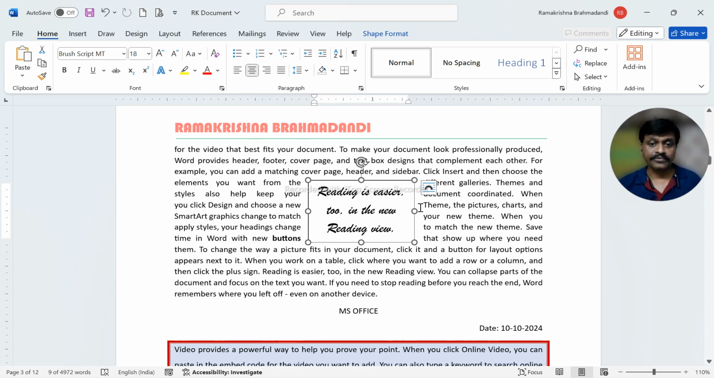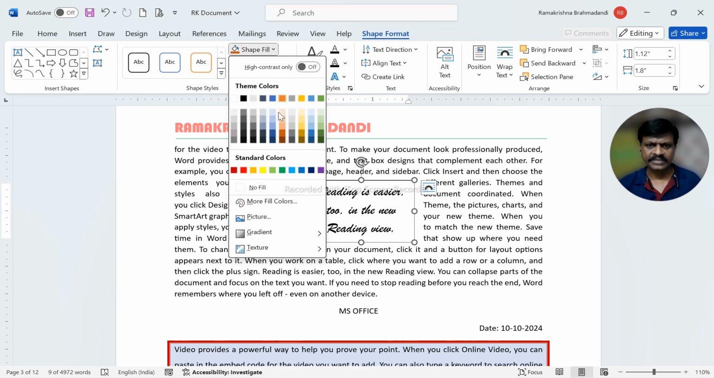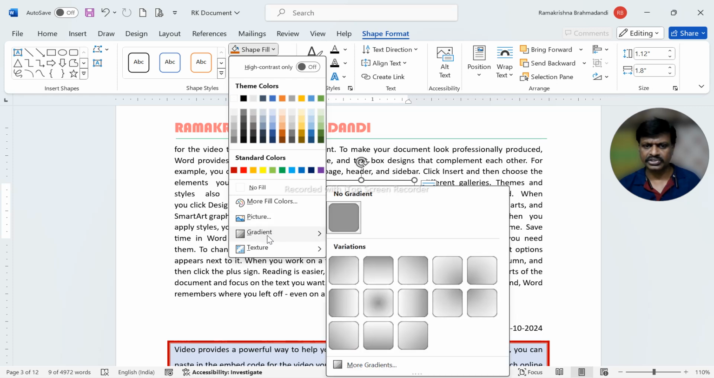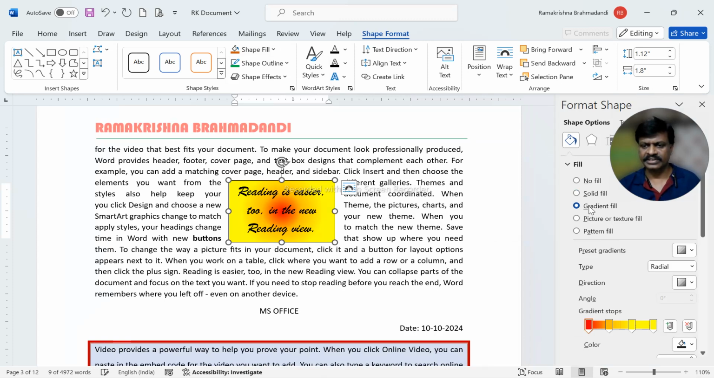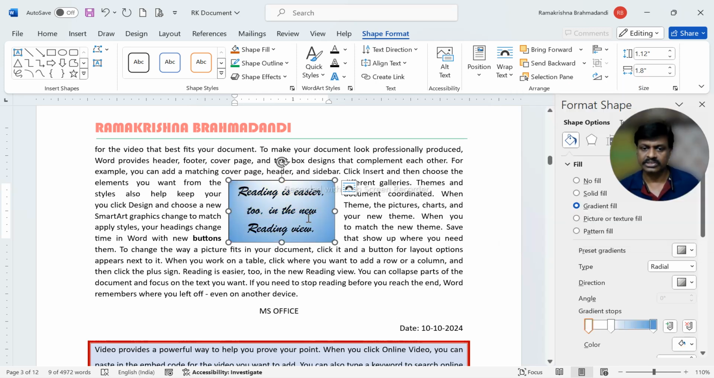Now, if you want to fill any color, any font color, go to Shape Format, click Fill, and whichever color you want, it can be solid color or picture or gradient or more gradients. Here we already learned this. This thing we have created earlier, so the same gradient is filling here. If you want a different gradient, you can fill it. Whichever you think fits, you can fill it. So it is looking good.